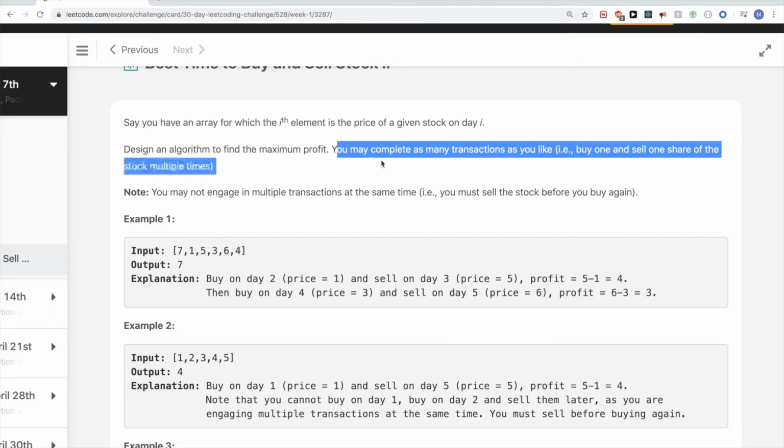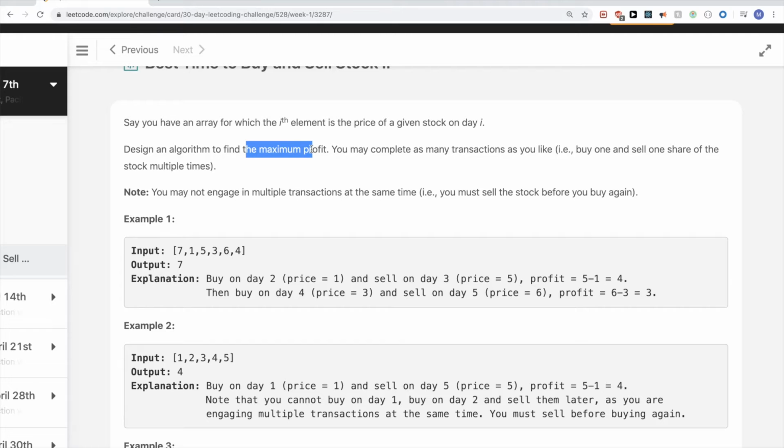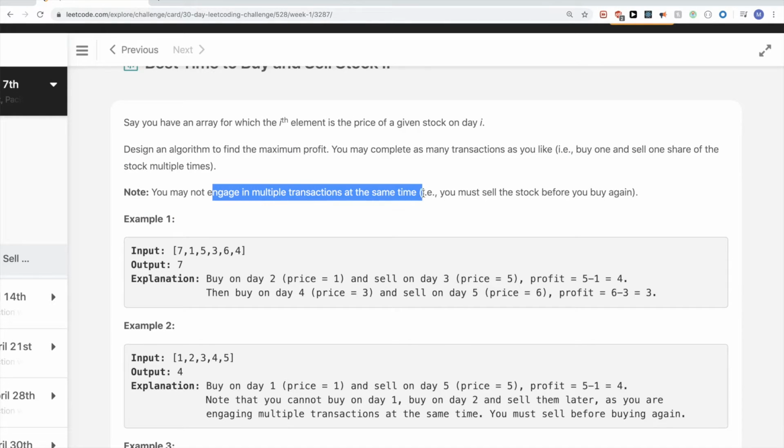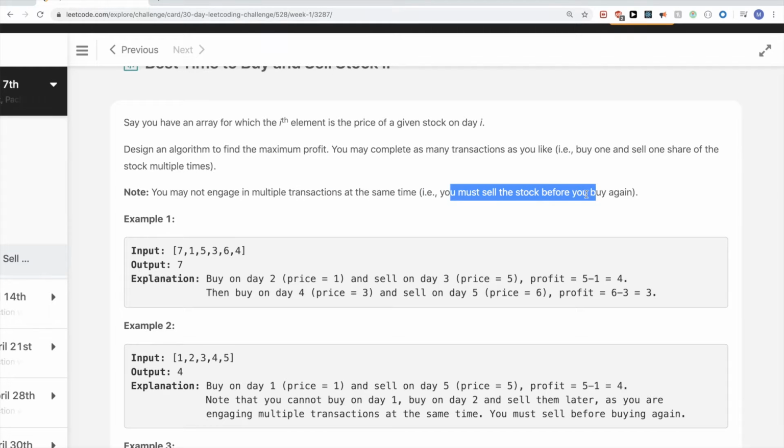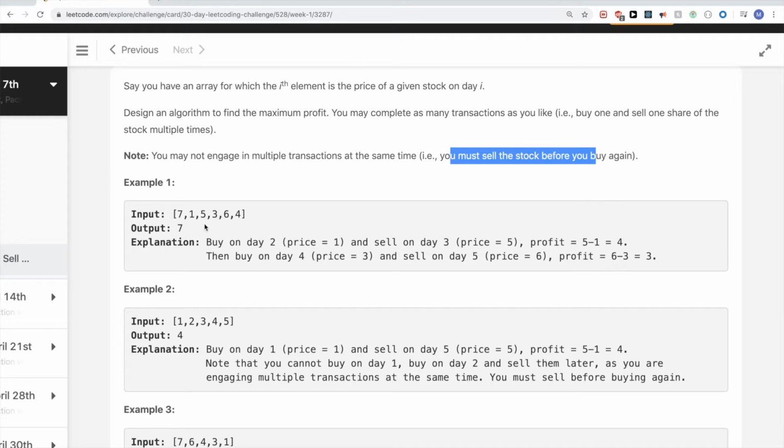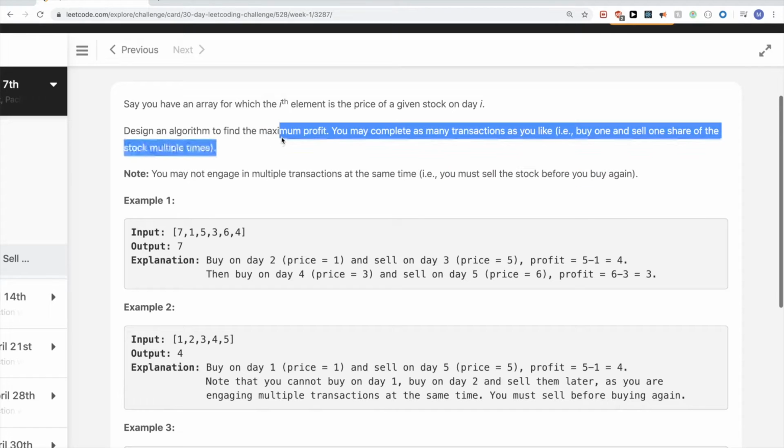Okay, you may complete as many transactions as you like. We want to find the maximum profit, and you can do as many transactions as you like, which means buy one and sell one share of the stock multiple times. You may not engage in multiple transactions at the same time, so you must sell the stock before you buy again. That means once you buy a stock, you have to sell it before buying another one. And the goal is to find the maximum profit.